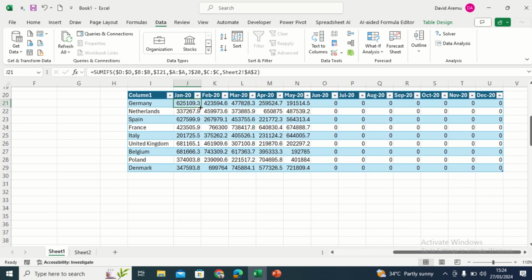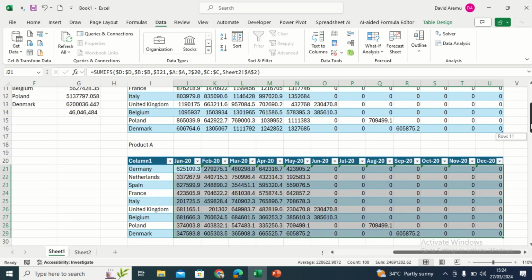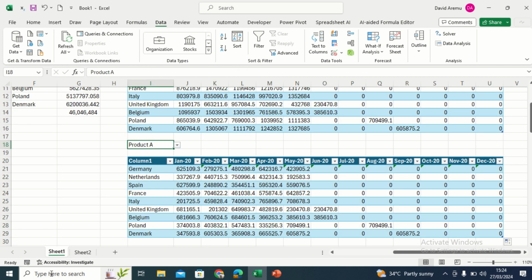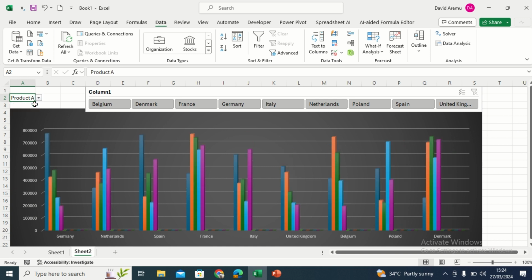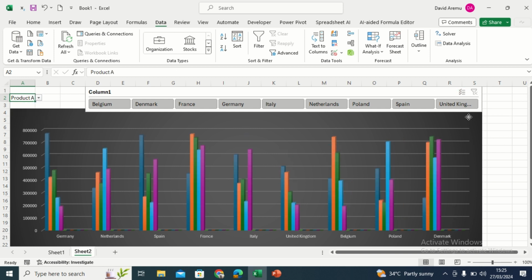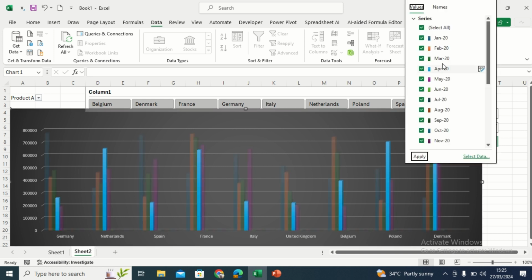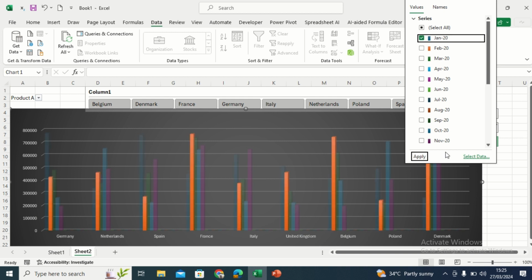I want it to be applicable here and here too. Then I can change. I'm no more using this. So if I want to see for product A, can you see it? For product B, you can see that. Now, product A, for which month, I can just filter. I want to see January alone, and apply.